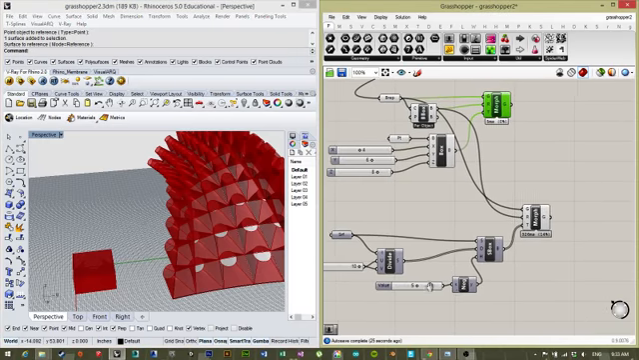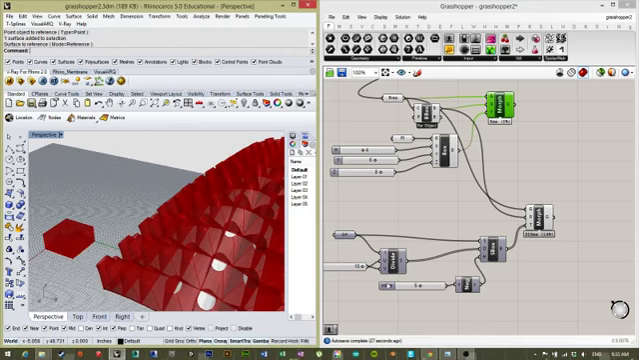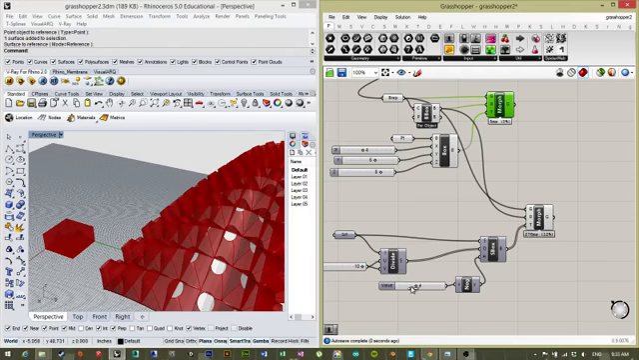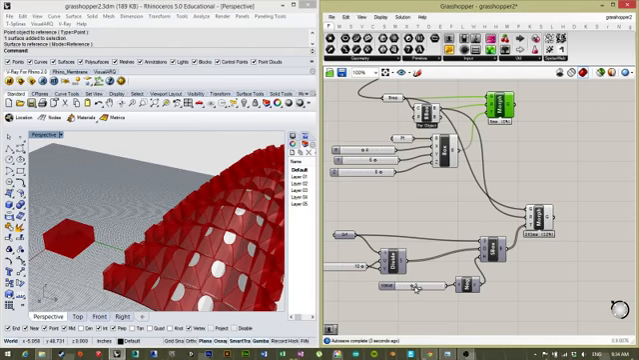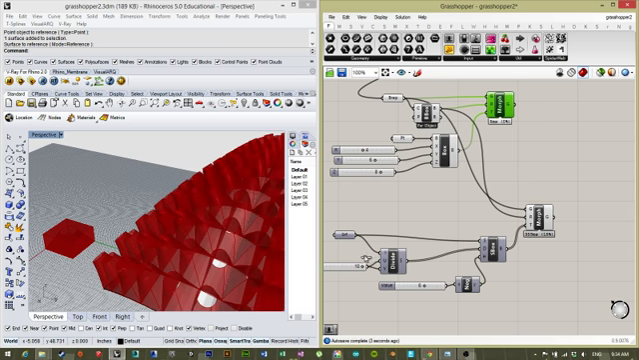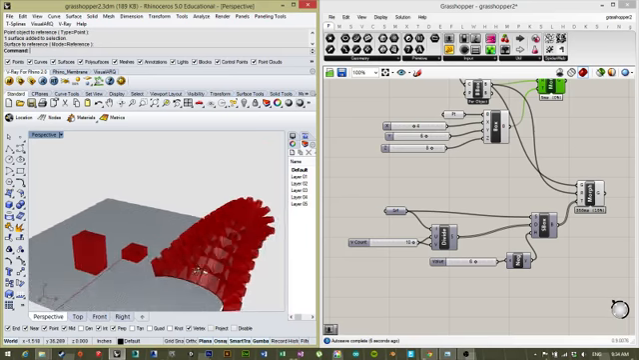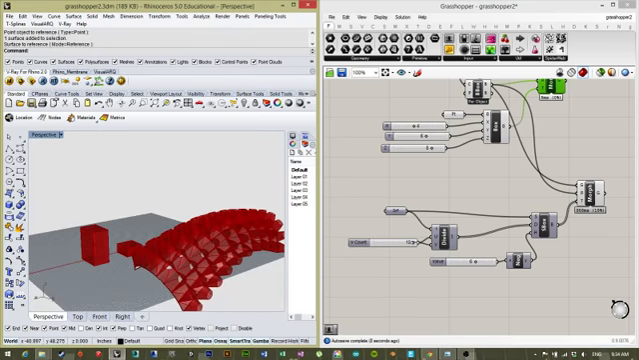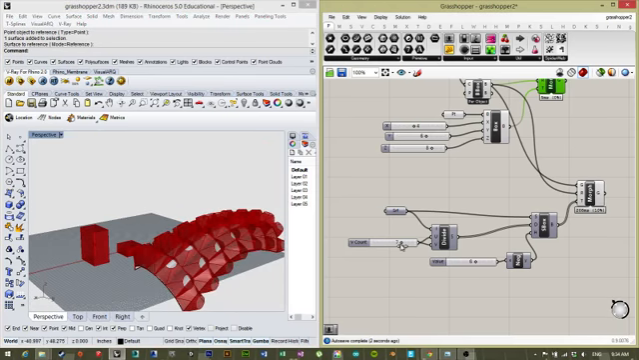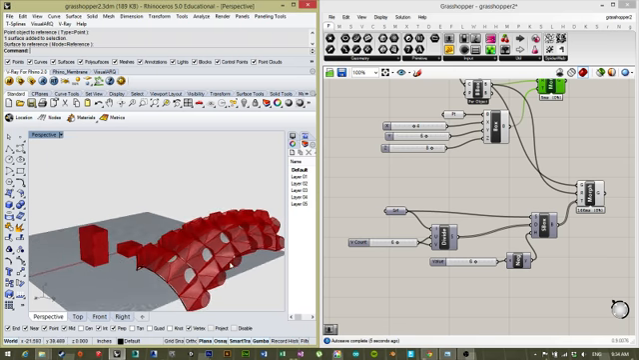It's down here, the height of the boxes, where we would change that, or the height here. And then also the divisions. So right now it's dividing the surface 10 by 10. We can again change that here to change how that surface is being divided.